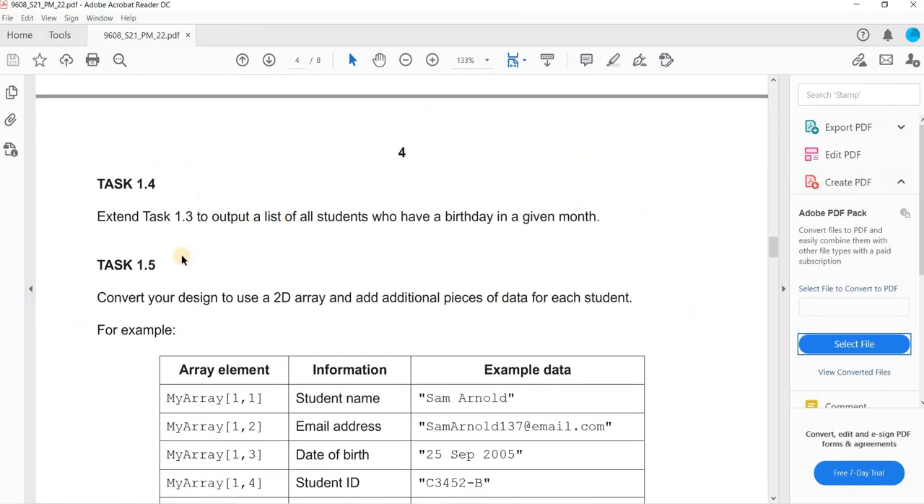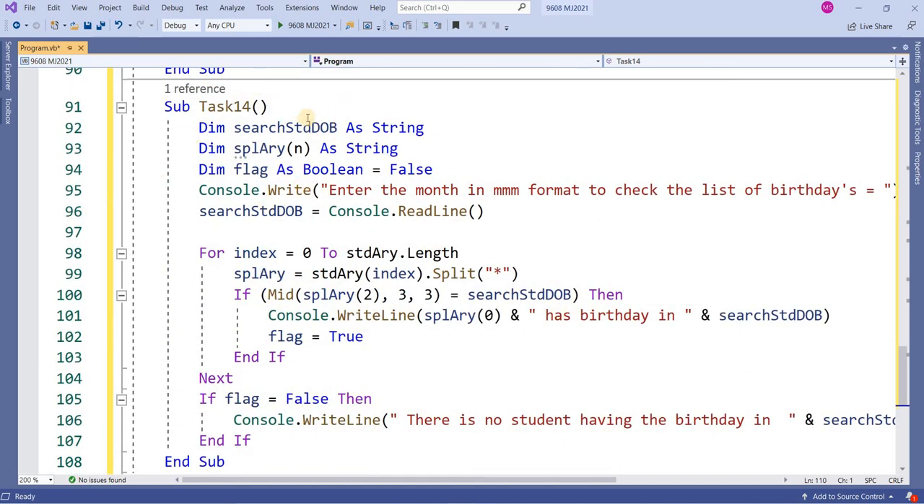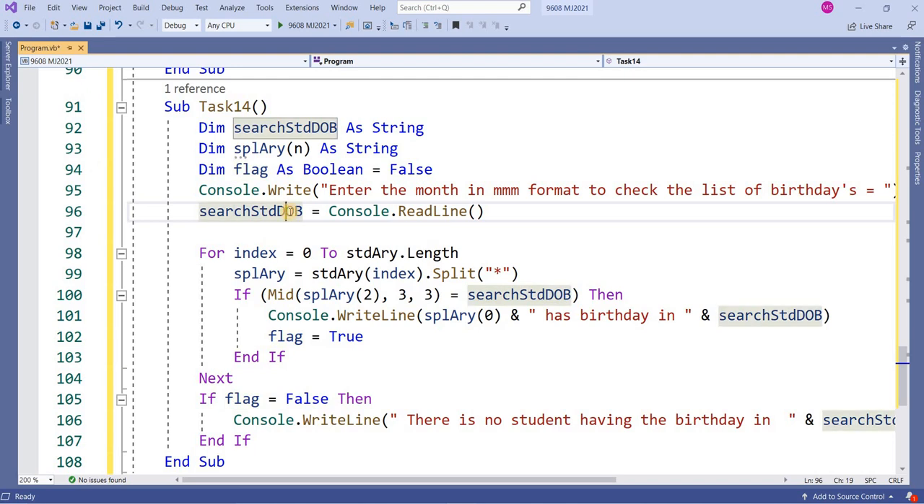Task 1.4, extend task 1.3 to output a list of all students who have a birthday in a given month. Now I'm going to call task 1.4, that is task 14. In task 14, what I'm doing, this is the search student date of birth, this is the split array, and this is the flag that will show whether the value has been found or not. Enter the month in format to check the list of the birthdays. Then it will store into the variable search student date of birth. Then it will start from index 0 to student length minus 1.